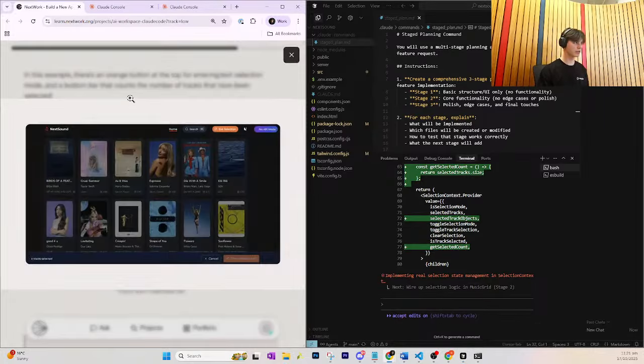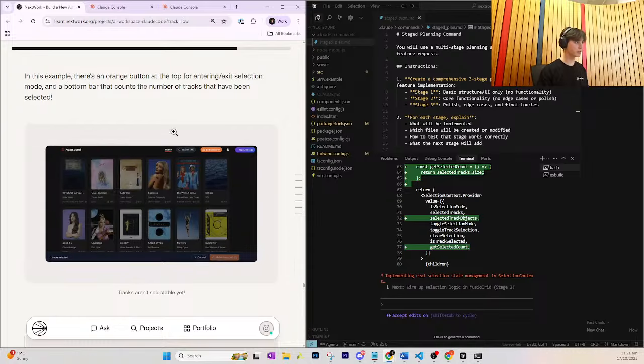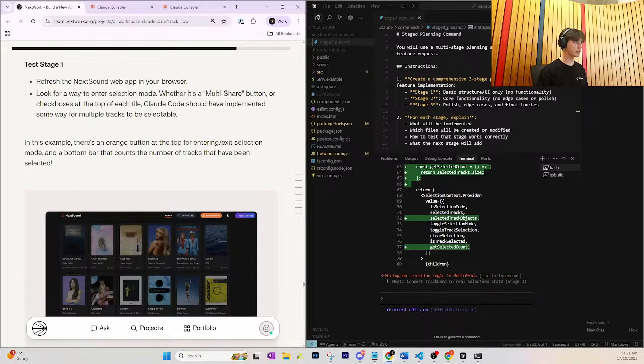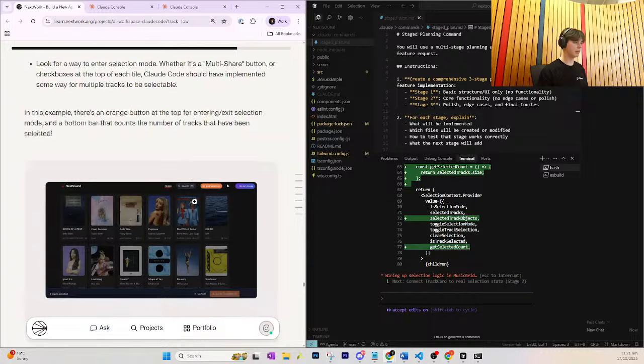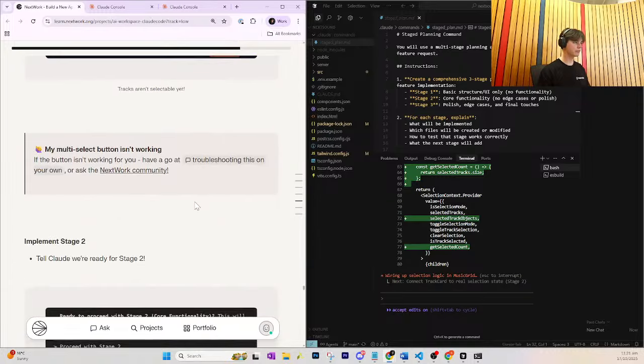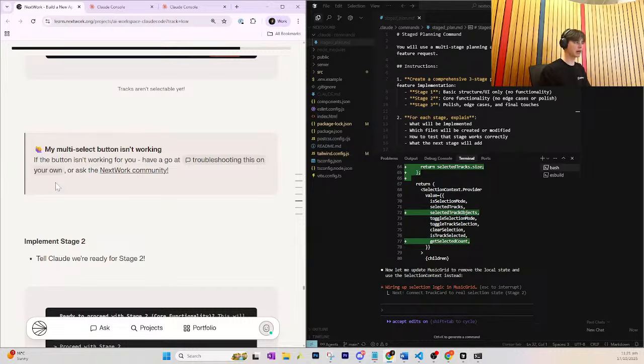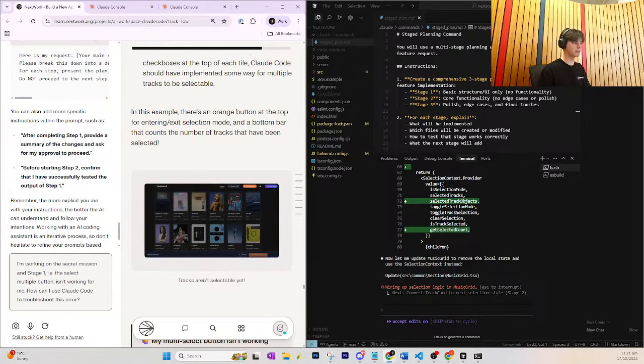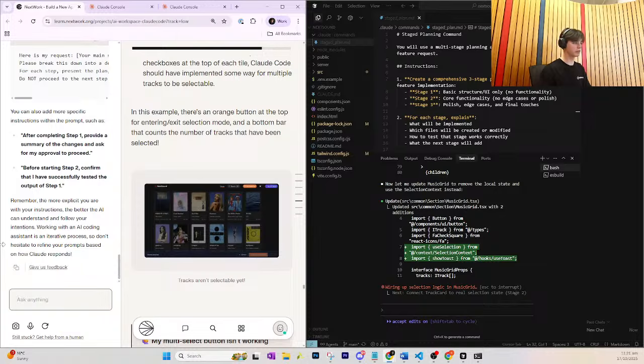So yep, we can see that tracks aren't selectable yet in our version as well, which makes a lot of sense. Everything seems to line up. And if your multi-selection feature isn't working, you can contact the community or just ask the ask feature here, which is super useful.